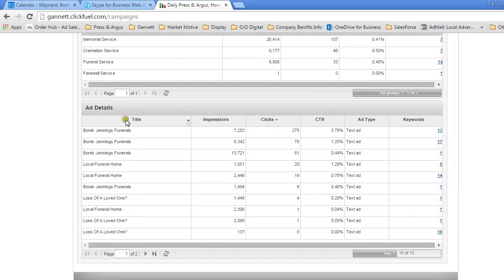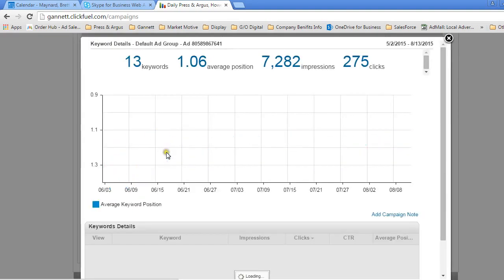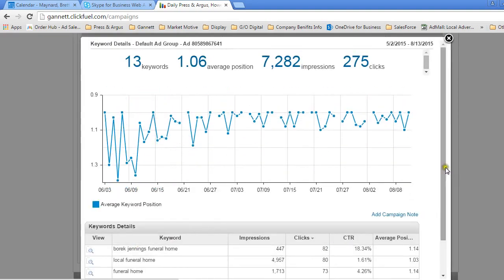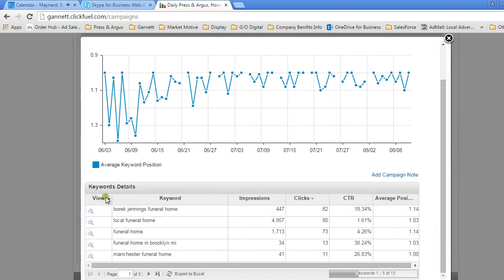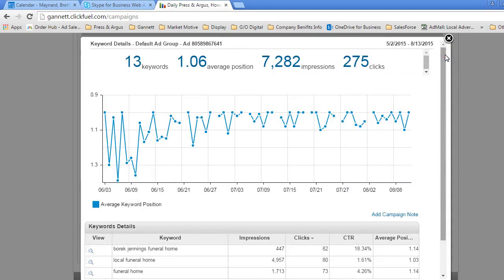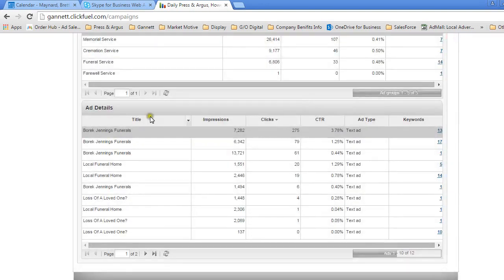Everything back down here, ad details. Again, these are just what we saw with Yahoo and Bing, as far as what they look like. These are just more reports on the keyword details and the ad groups. I'm trying to look at the creative that's here. Not sure if that's.